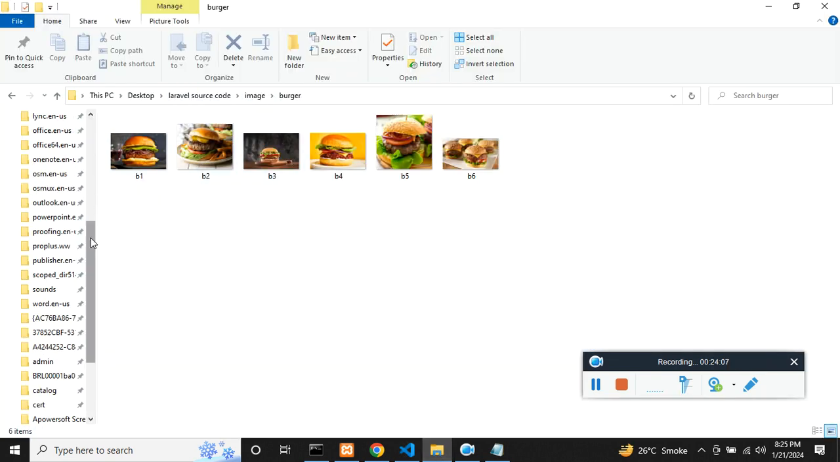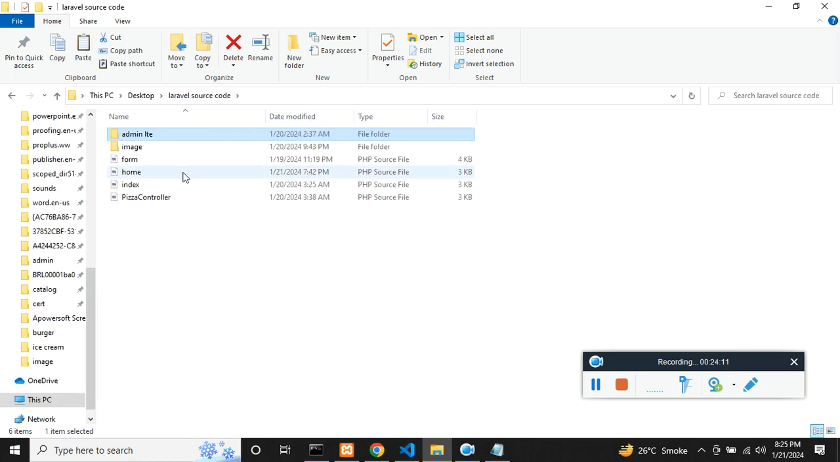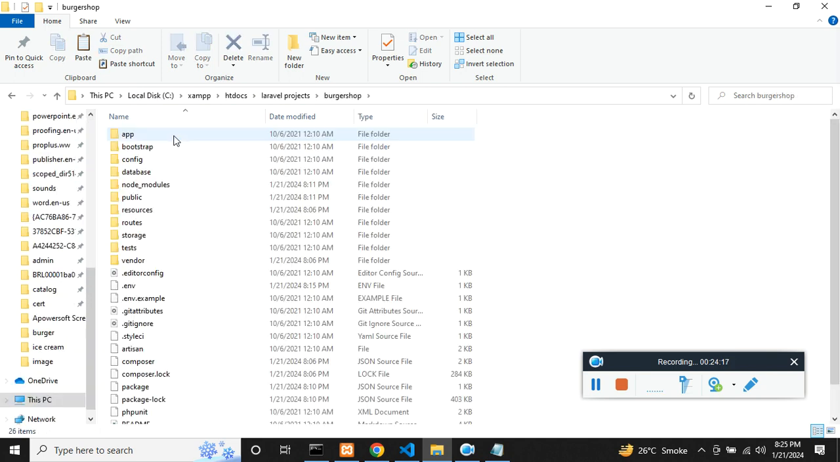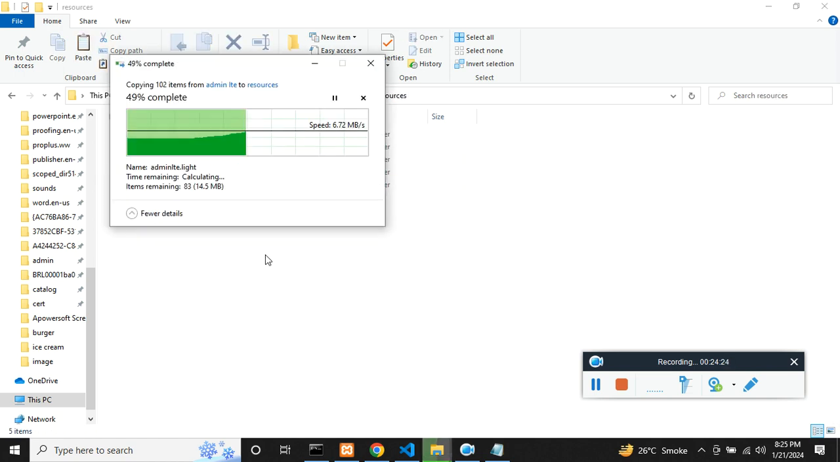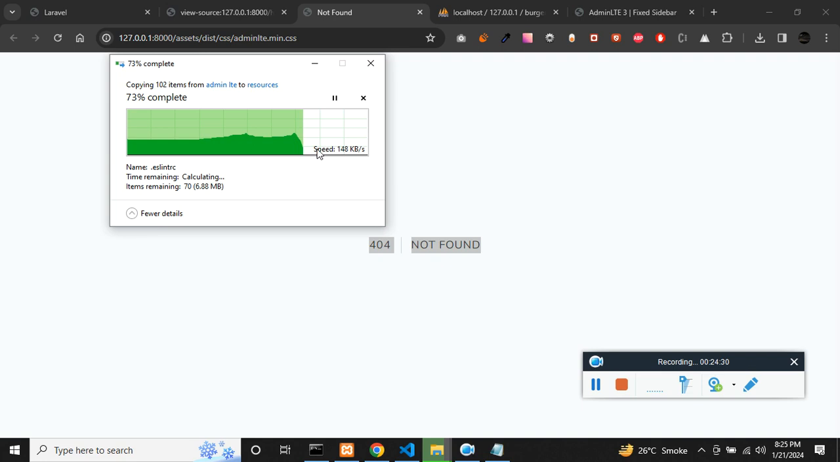So the AdminLTE, copy this file and get into our folder, which is the Laravel projects, and inside the Laravel projects it's burger shop. Inside the burger shop it's resources, view, just place it on the resources, and that's it. Now it would be linked. Now you will be able to access the 404 error. This error will not be there once it gets fully pasted.